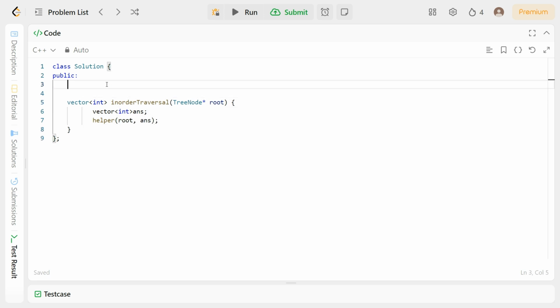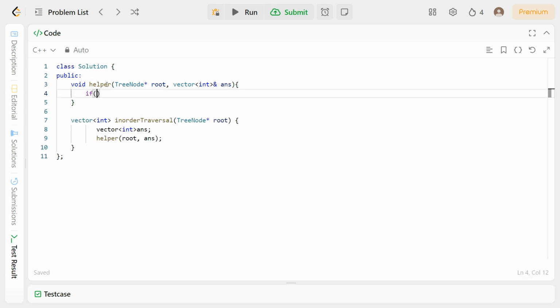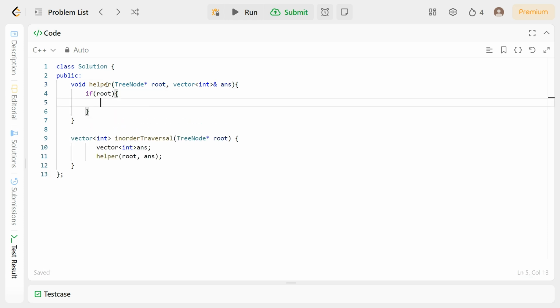Now, void helper, which is taking my TreeNode star root, and my vector of int answer sent by reference, so and answer. If my root is not null, in that case first I have to go towards left, so call the helper of root left with answer, it is left here, right?